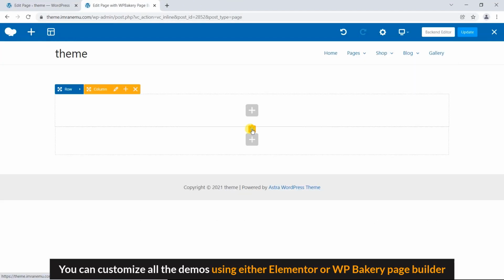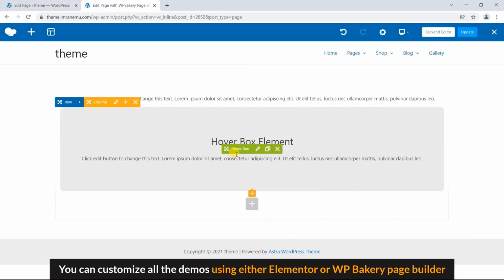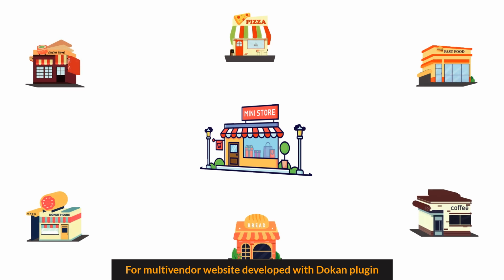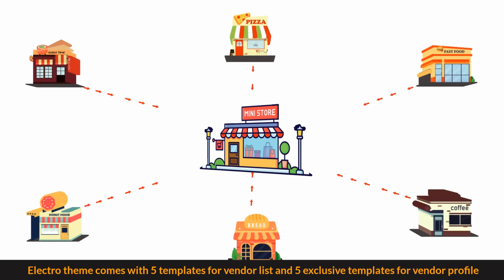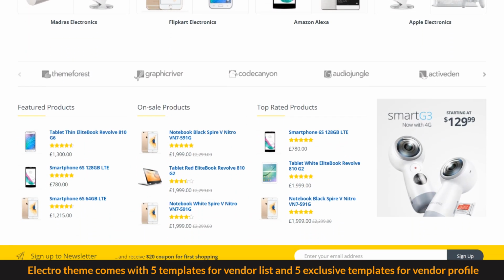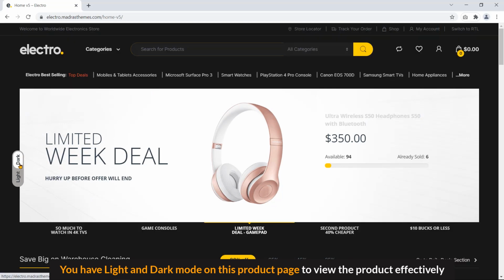You can customize all the demos using either Elementor or WP Bakery Page Builder. For multi-vendor website developed with Dokan plugin, Electro theme comes with 5 templates for vendor list and 5 exclusive templates for vendor profile. You have light and dark mode on this product page to view the product efficiently.